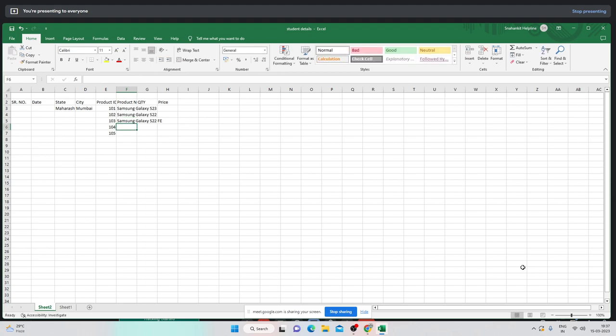I don't know what happened to my NVDA, it is lagging today. Next is Samsung Galaxy S21, and next S20, Samsung Galaxy S20. These are the product names.